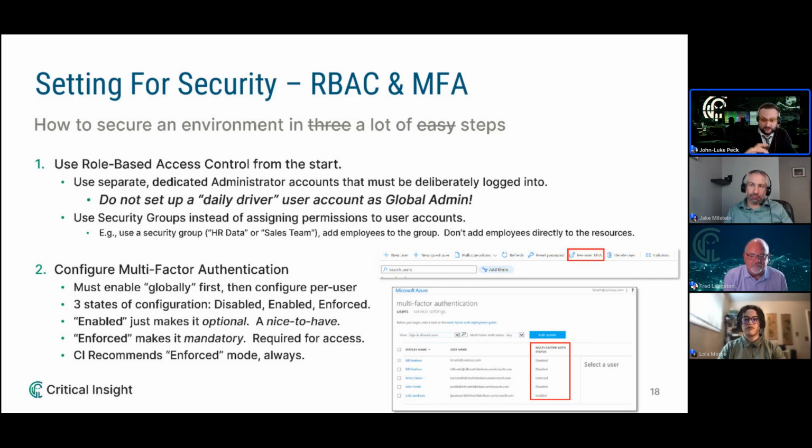Now, in that configuration there, you can see it on the screenshot down below. There are three states that an employee can sit in. One is disabled. MFA is not allowed, not available. Second is enabled. What that means is it's optional.